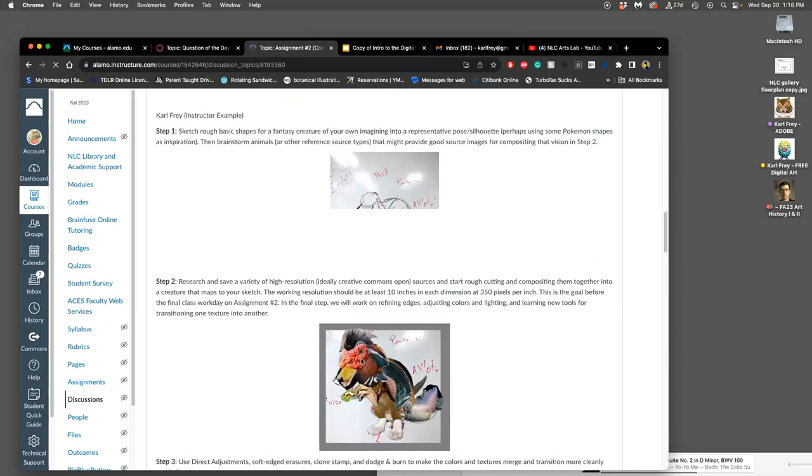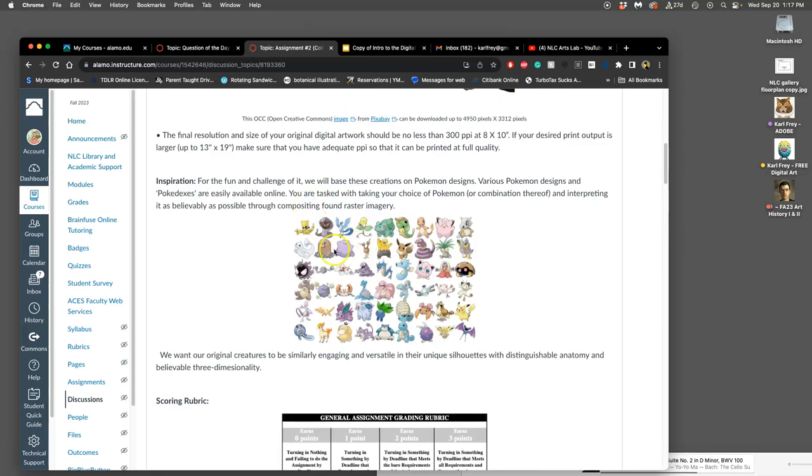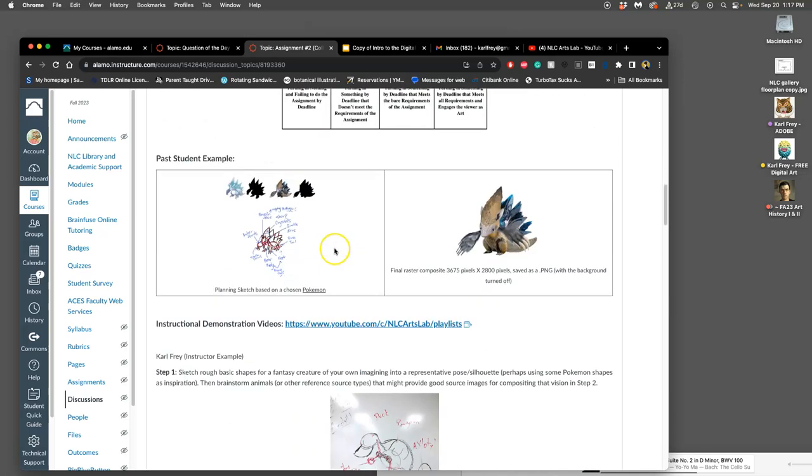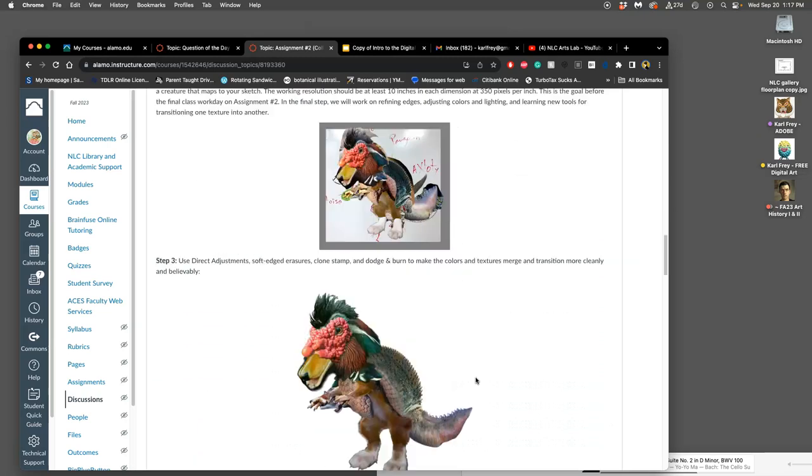And here are the directions, and these are the basic steps. You have to start with a sketch. It's helpful to have your sketch based on some sort of external inspiration. I recommend Pokemon, but any inspiration can work. Then from your sketch, you get ideas about what kind of reference to look for. We want photo reference. So we're not combining cartooning with photography, with watercolor painting. We want it all to be believable, three-dimensional photography so that it looks representational and believable.